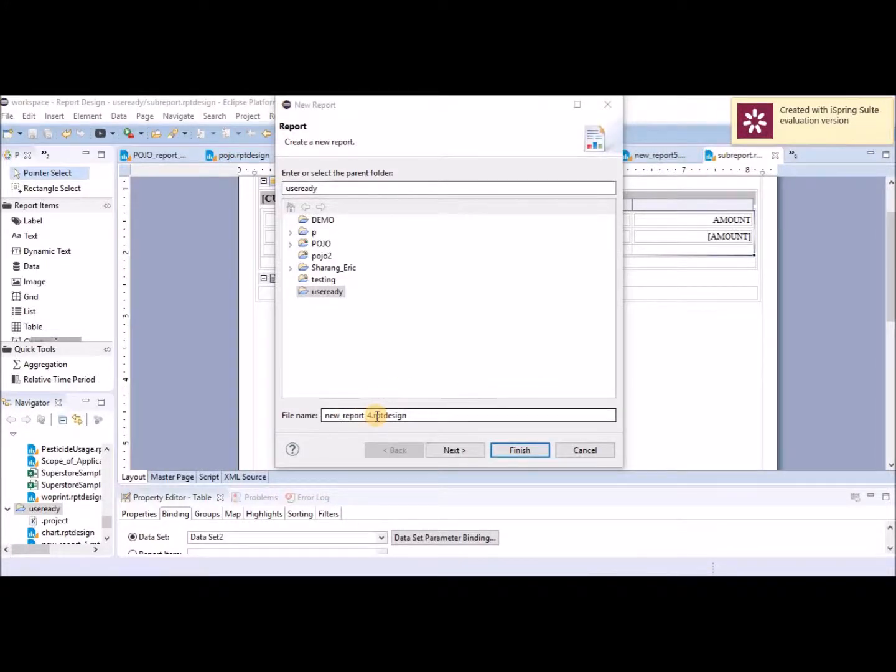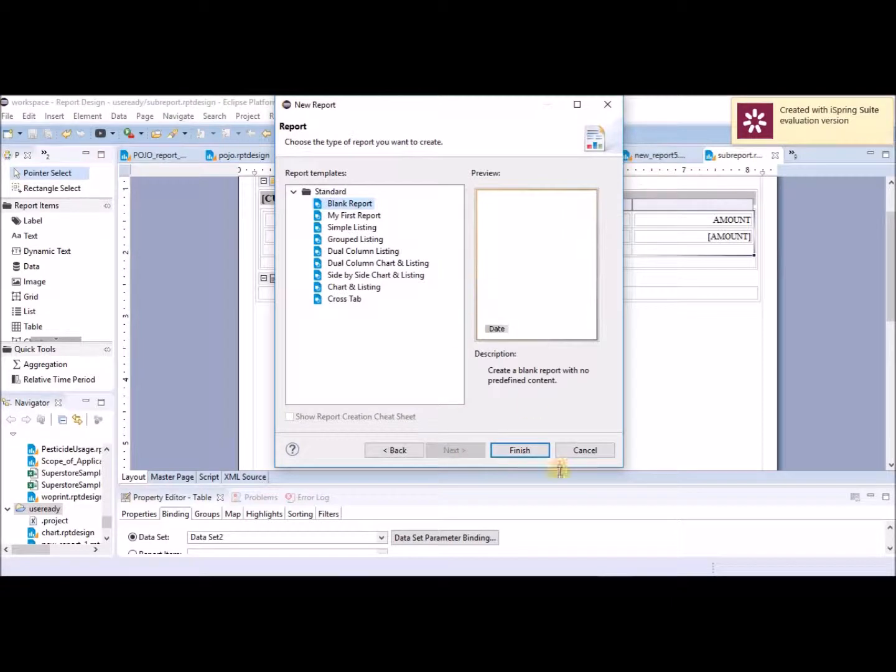Okay, let's build a chart report in 5 minutes. So I just clicked on the Found Your Report chart, and it's going to be under User Ready. Oh, it already exists because I already was creating this. Okay, so we're going to call it Chart 1. Next, blank report, finished.